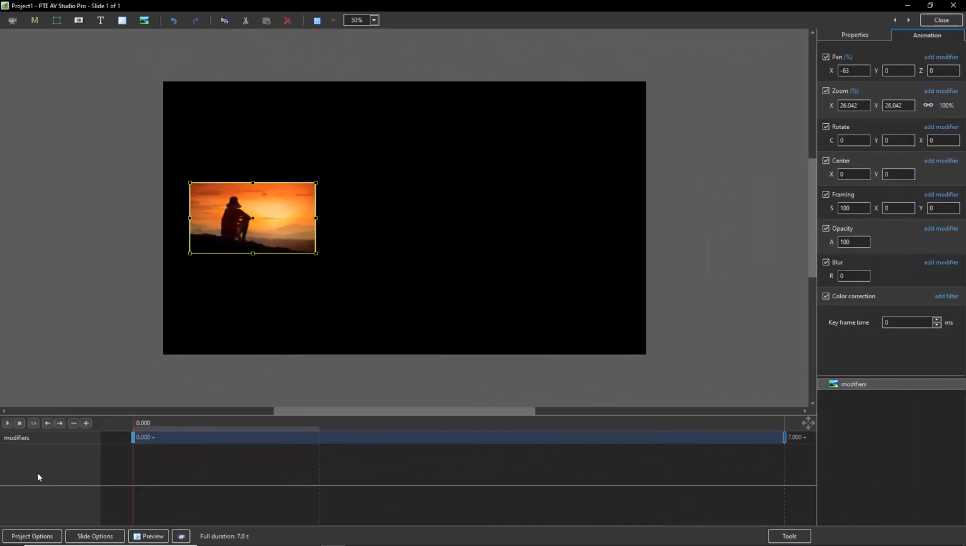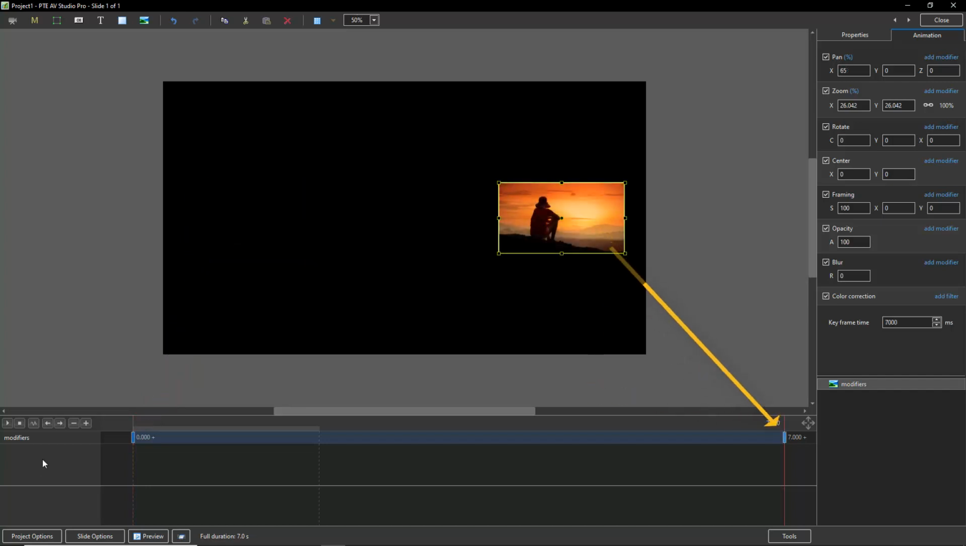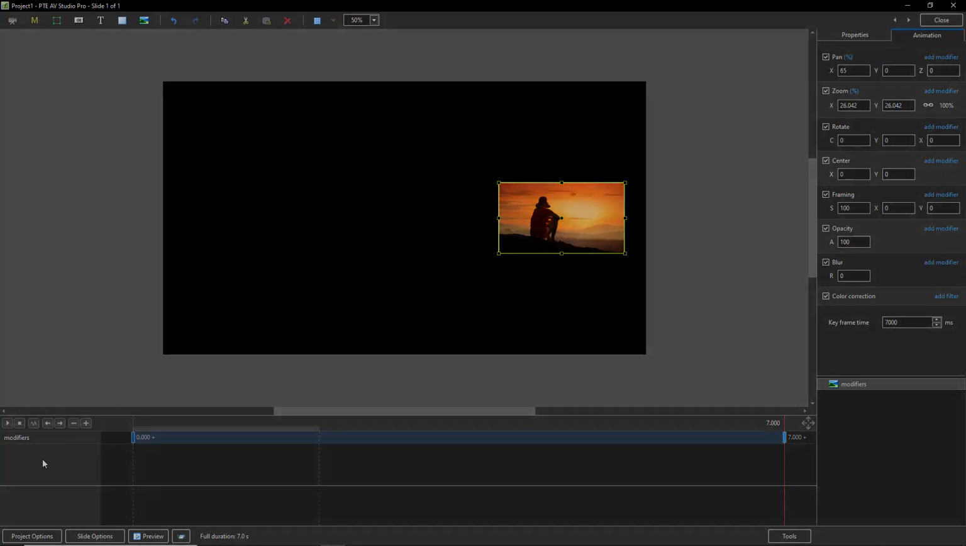Now, when we animate an image, video or an object, we generally require the minimum of 2 keyframes. One of those keyframes is to determine the start of the animation, and one to establish the end of the animation. With the modifiers that we're going to look at, they only require 1 keyframe.